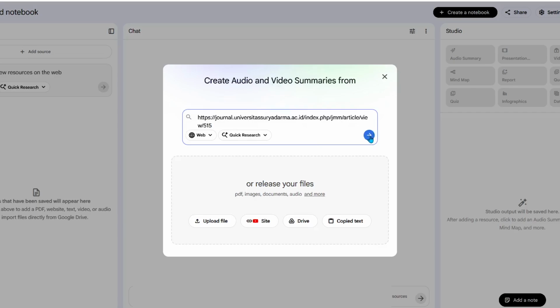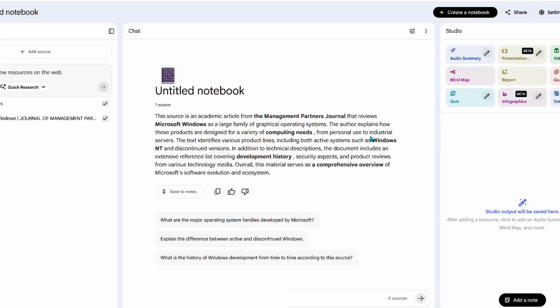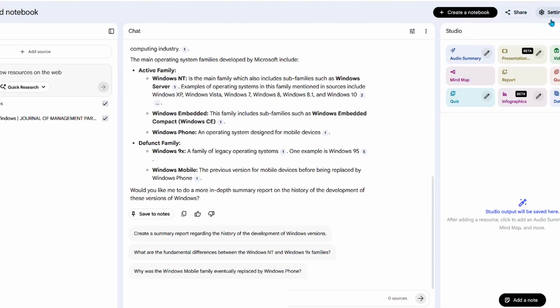Once the link has been pasted into the field, press Enter on your keyboard to submit the source. The system will process the source and prepare information from it. After the source is added, you can start exploring the information that is available. Next, you can explore information by clicking the questions that are provided on the screen. These questions help guide you to learn more about the content in the source.